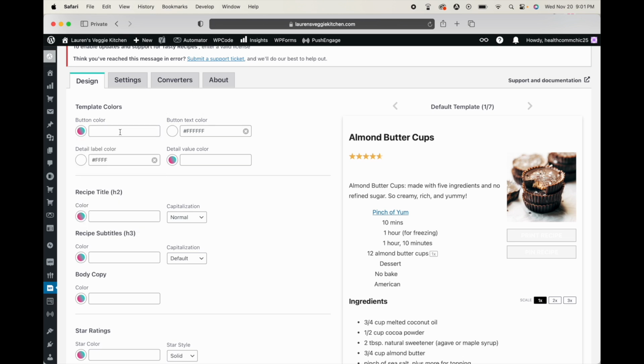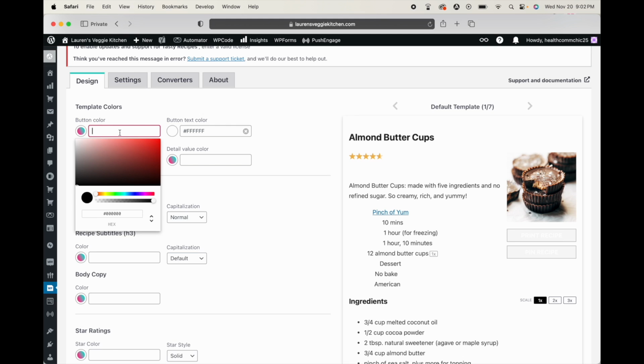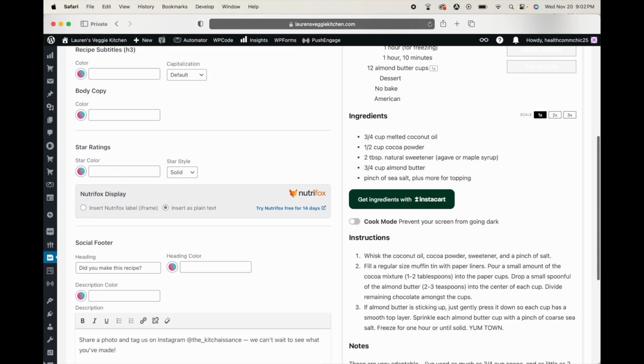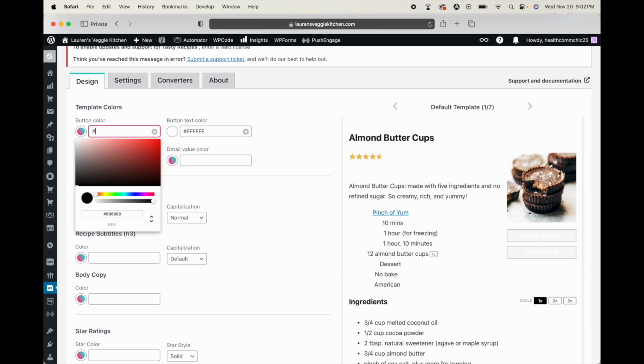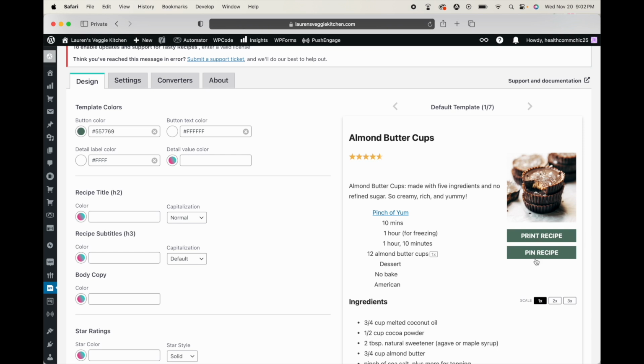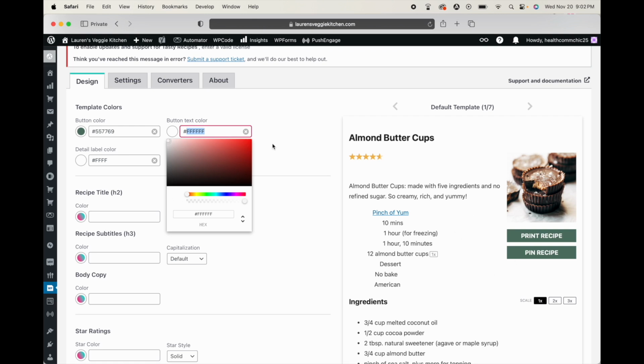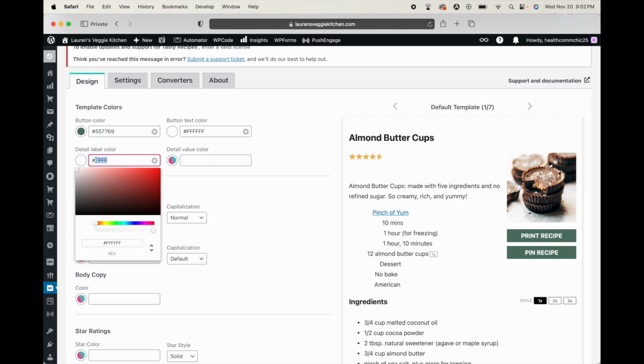few things. You can adjust the colors, you can adjust the button color. So that's for over here on print recipe or pin recipe. That changes the color of those buttons. The button text color, I'm going to leave that to white to make that pop against my brand color background. And then the detail label color, that's the color of like all of these elements right now. You can't see them because it's set to white, but like prep time, cook time, all these things over here, I'm going to change that to my brand color green.